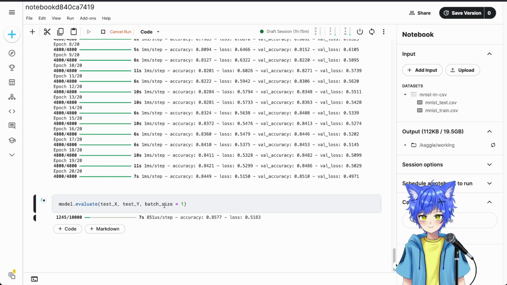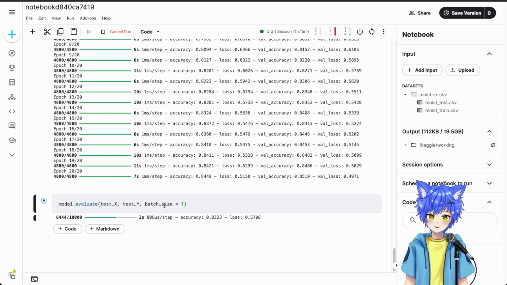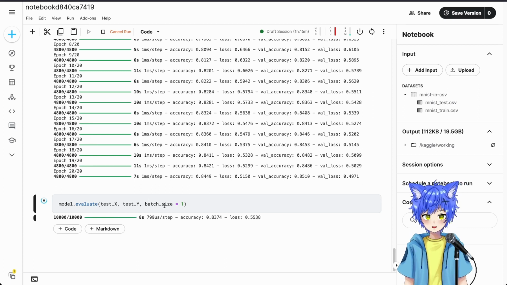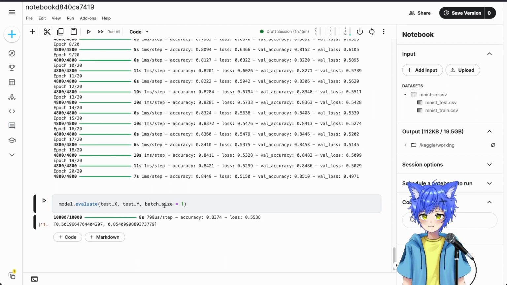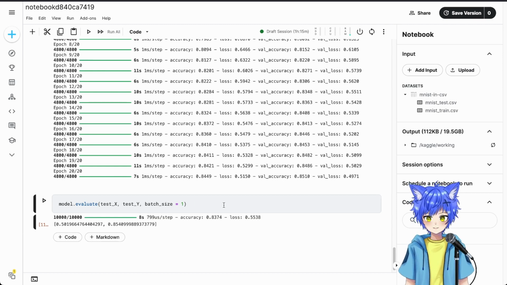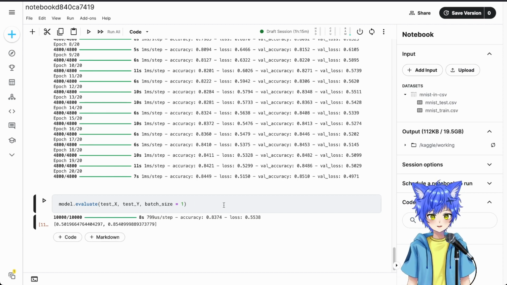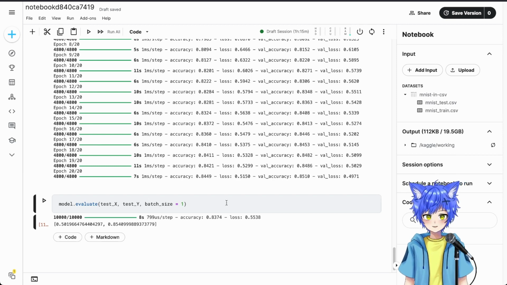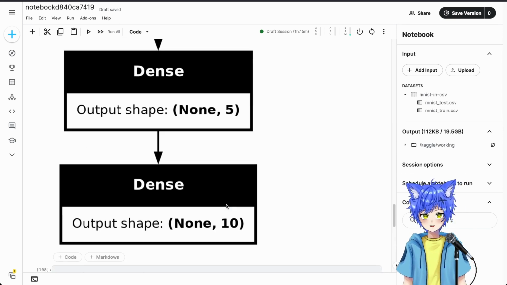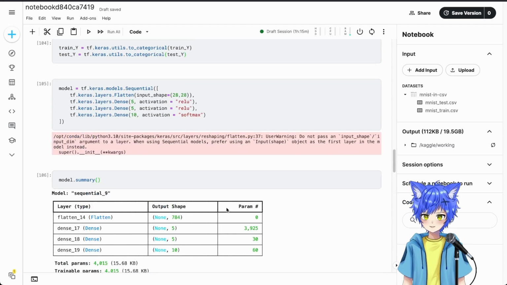So we evaluate this. And we get an accuracy of around 84%. So basically, if you give the model an image of a number, it'll get it right 84% of the time. So not too bad, but our model definitely can be improved.